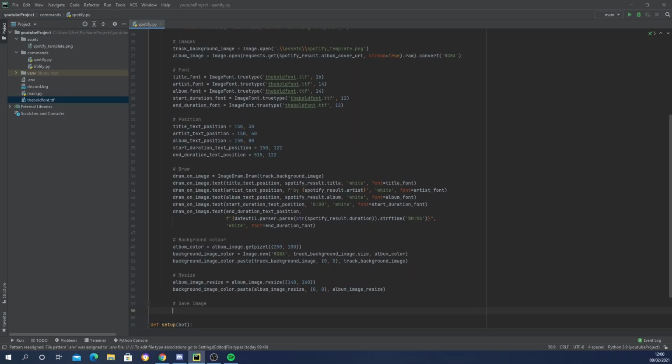So on the image save, we're simply going to save the image: background image color dot convert, and we're going to say RGB dot save, and we're going to save that as a JPEG format. So Spotify.jpg, whatever you feel like, go ahead and name this. And we're going to pass in the JPEG. So JPEG here. And that should do.